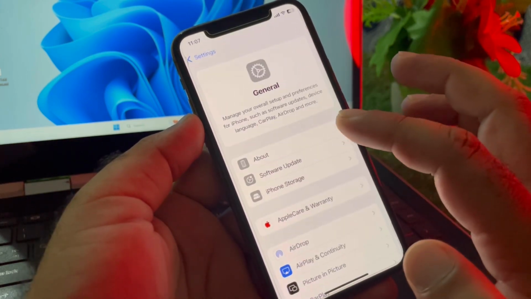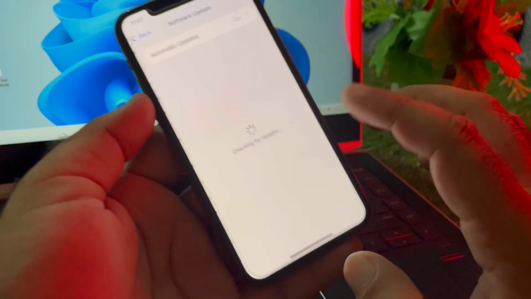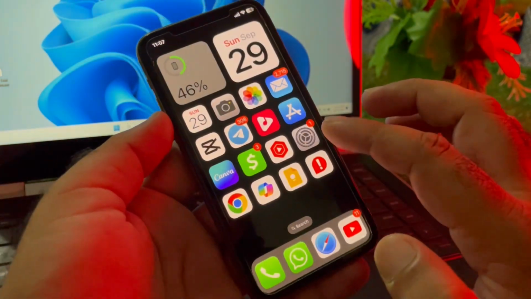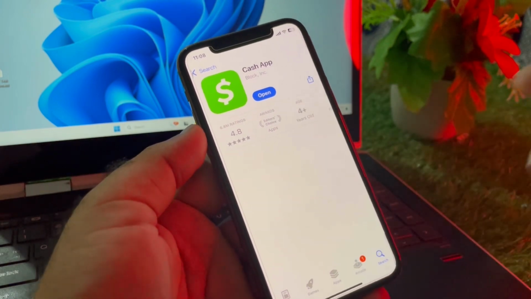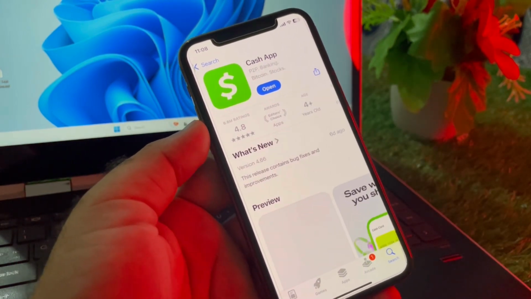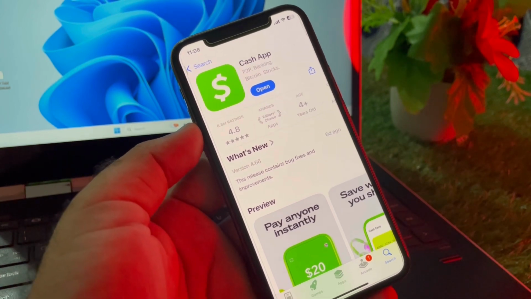Then you may click here on General, and click on Software Update, and update your iPhone or iPad to the latest iOS version. Then you may go back and open your App Store, and in the search bar write Cash App, and make sure that you have the latest or updated version of Cash App. If you don't have the latest version, please update your app from here.